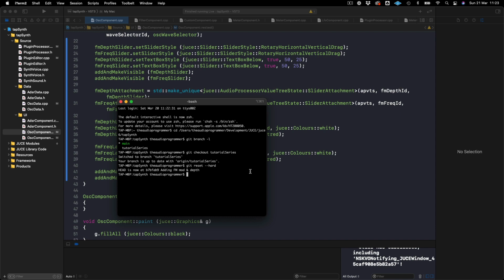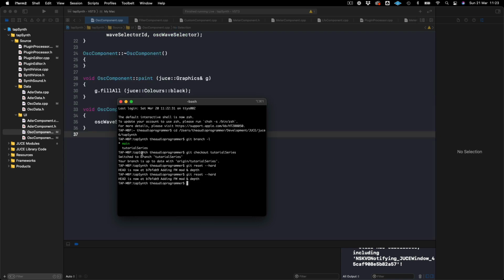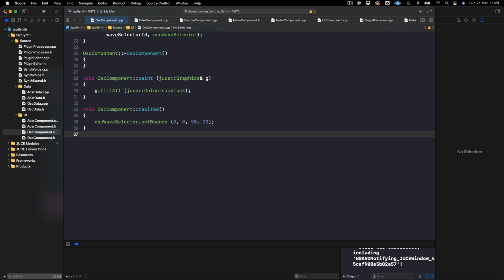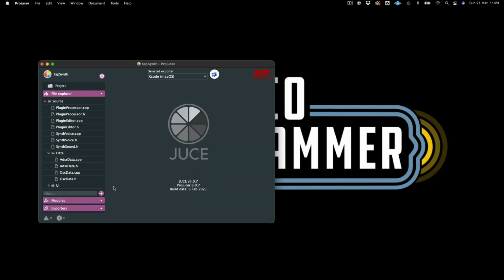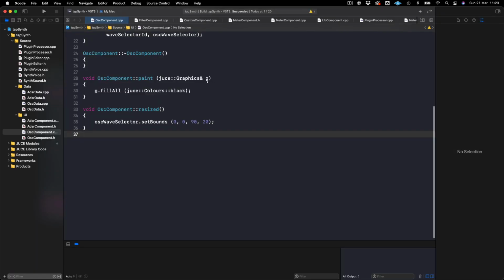So let's go ahead and get started. I'm just going to reset my repo here so we can start from the beginning. And here we go. I'm just going to load the Juce project here just to make sure we're loading the right version of our project.